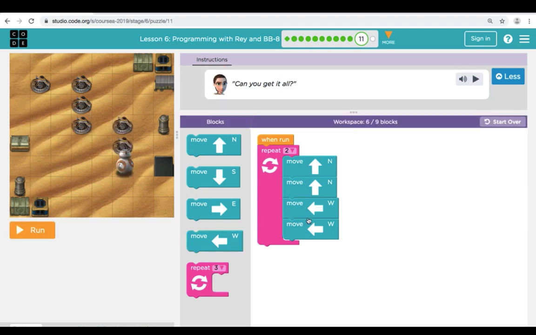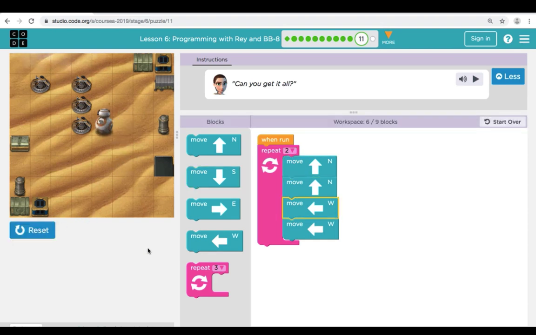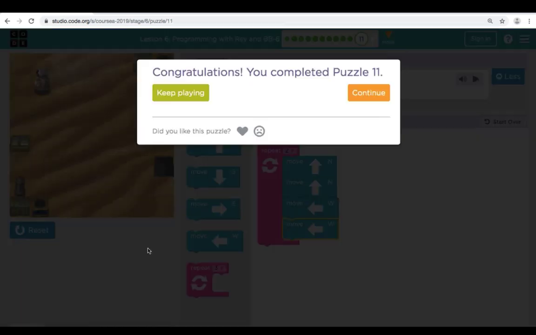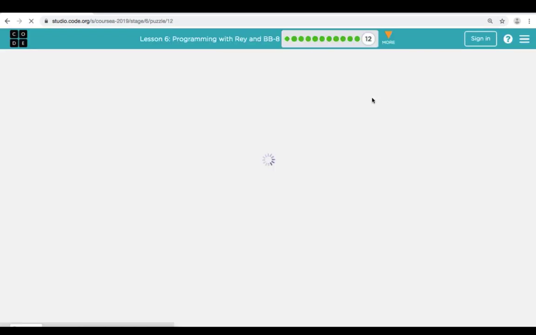Now when we click reset and run, we should see BB-8 go up and left and repeat that process 2 times. Great job! You saw that we can use a repeat loop with more than one block inside. Let's click Continue, Final Puzzle.